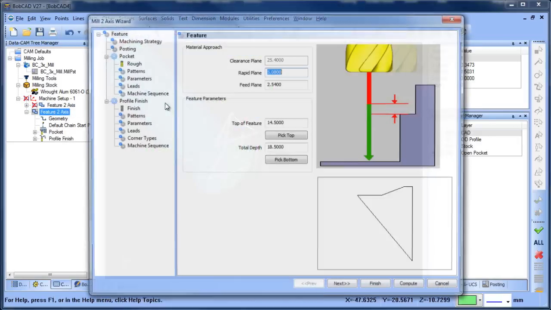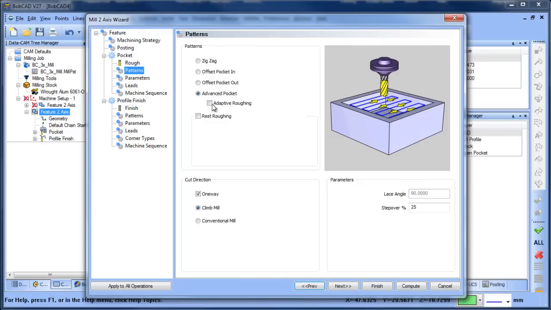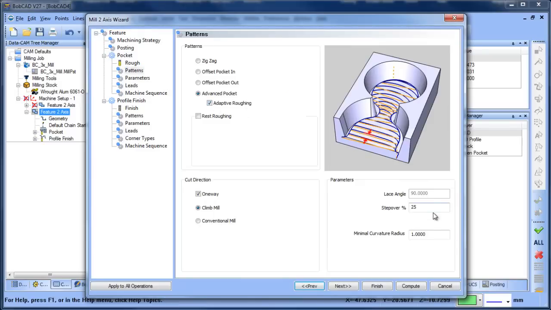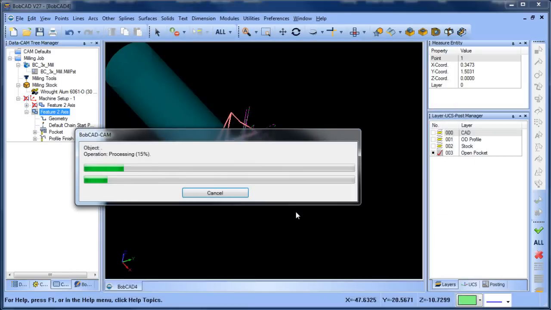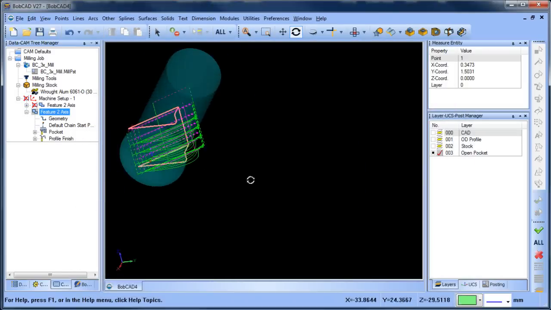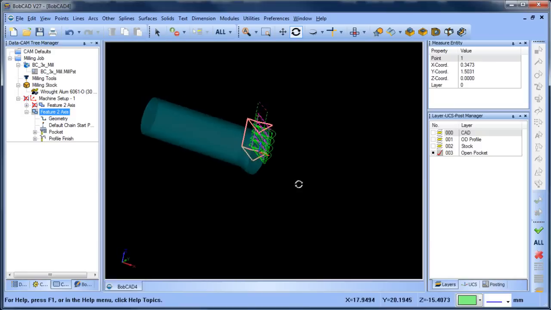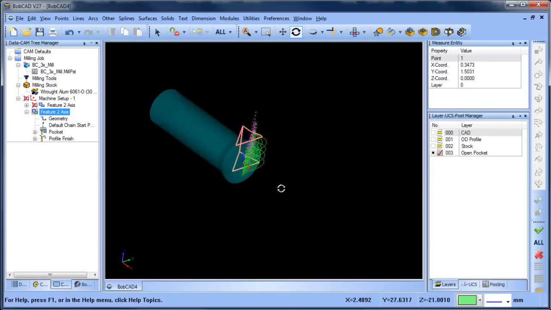Really, the open pocket and the adaptive pocket, it's the same functionality. You just check this adaptive roughing on, drop your step down, go ahead and compute it. Now you'll see the adaptive toolpath, which is like a high-speed strategy. So picking up a shoulder like this is really easy to do, either with a profile and side rough, an open pocket, or an adaptive pocket.